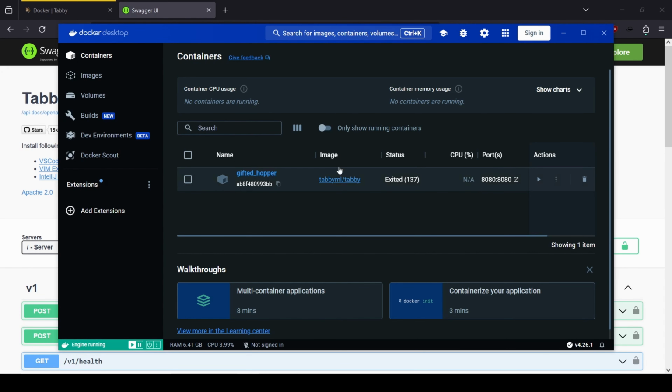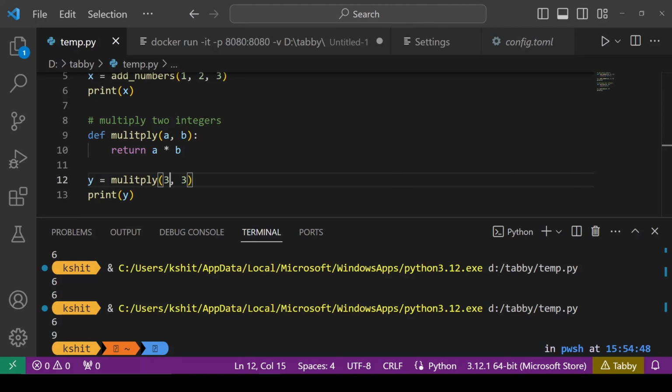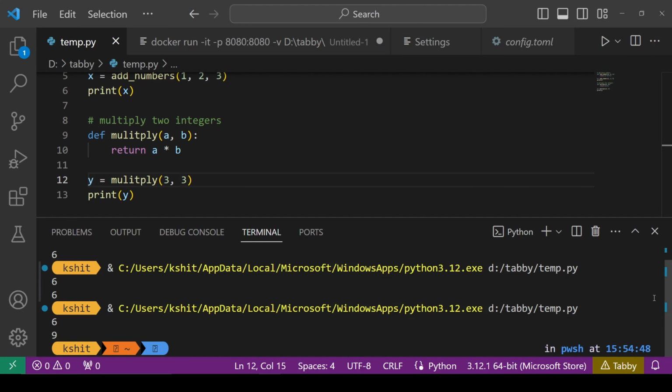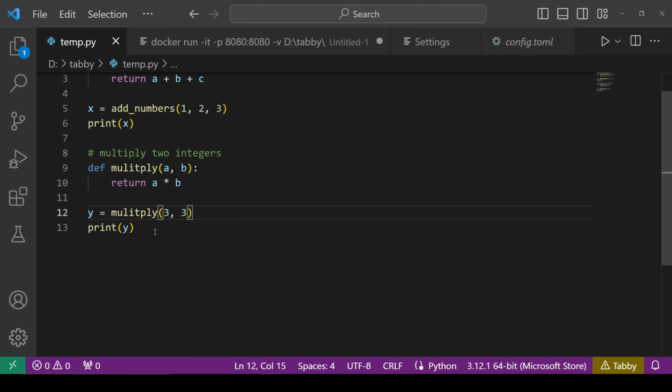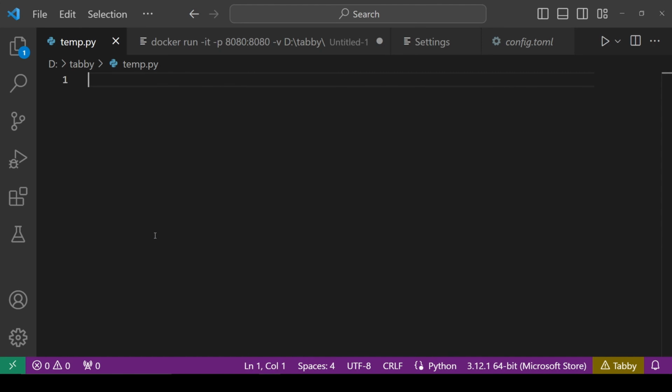Yeah, so now since it's stopped, if I refresh it, you'll see that it's not working. You should see it here in Tabby too. So most completion requests timed out. Okay, cool. So the next thing that we'll do, let me quickly close this and I'll just remove this because we'll start it again.